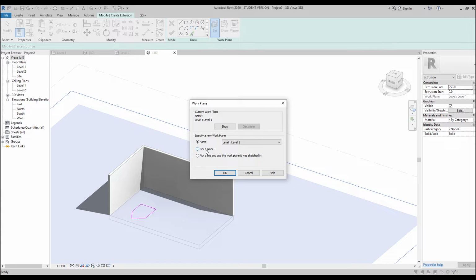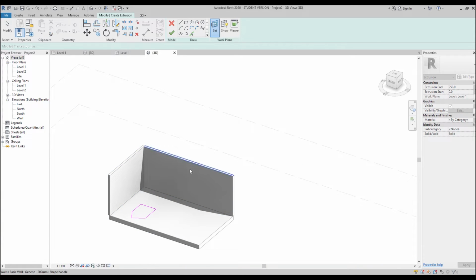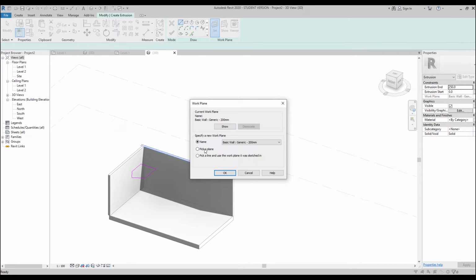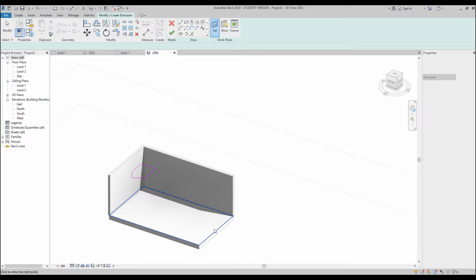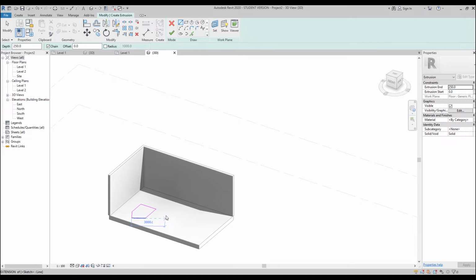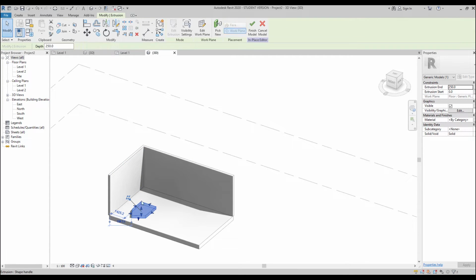For example, you can pick a plane. I can pick the plane, maybe in this direction. Now you can see it's going up. Maybe I want to pick the other one. Let's pick this one, and now our profile is on Level 1. We will talk about this later on. So let's say okay, and we get our extrusion.